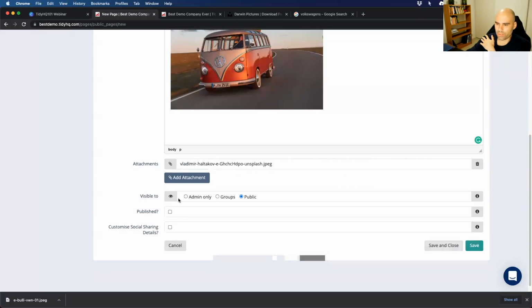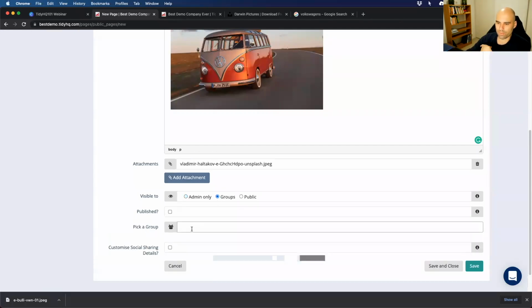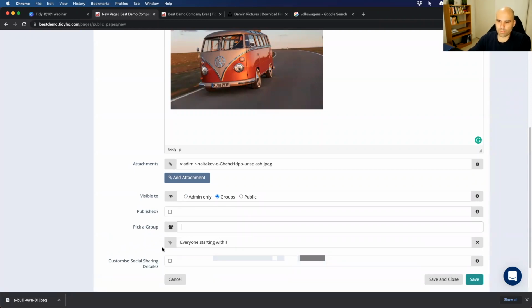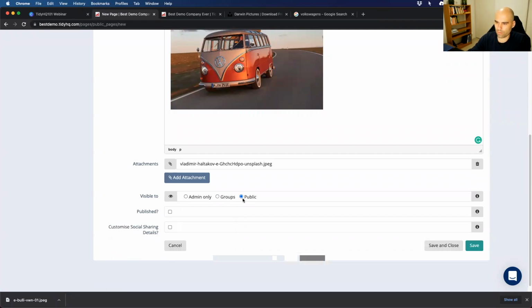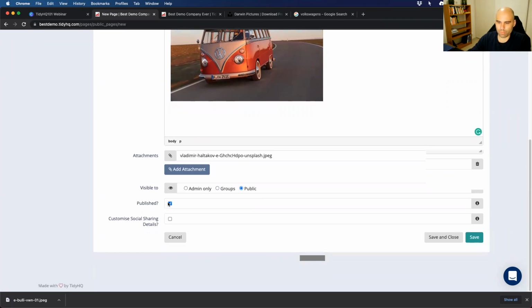And you can also change the visibility, like we said. So you may make this visible to admins only. You may have it visible to a specific group. So maybe it's everyone that starts with the letter I. Only these people can have access to this particular web page. We won't do that. Or it can be open to the general public. We want to make it published. Obviously, if you have that unchecked, it's effectively just in draft status until then.